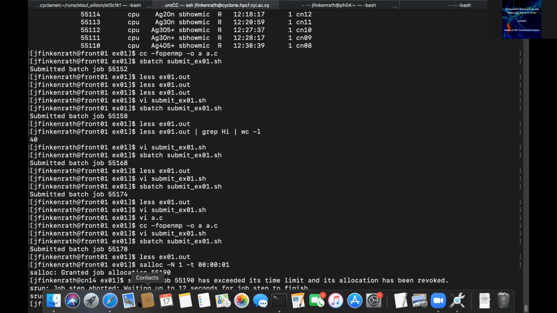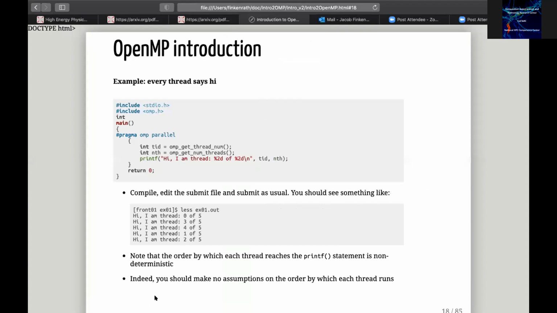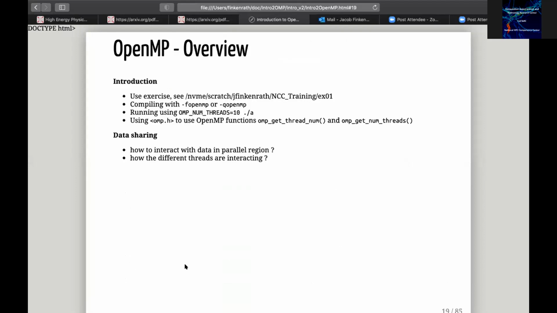Okay, so let's go back to the session again. Just a reminder, we just did the first exercise. Now we know how to compile this: one has to add this flag to the compiler to enable the parallelization with OpenMP. We learned how to run a simple program and how to ask for a specific number of threads, and that the library itself provides some functions which one can use to get some information about the thread number and the total number of threads.